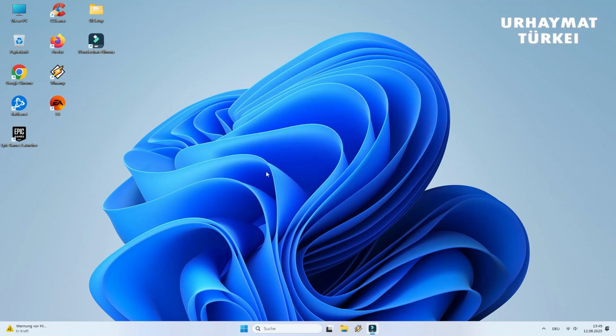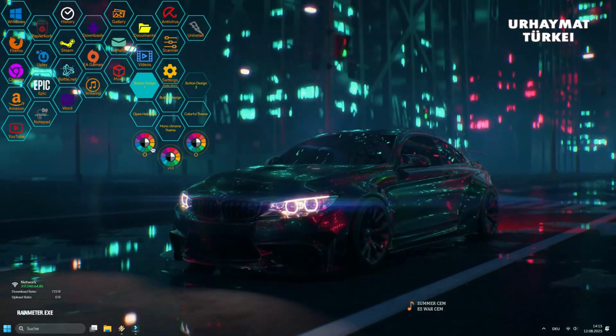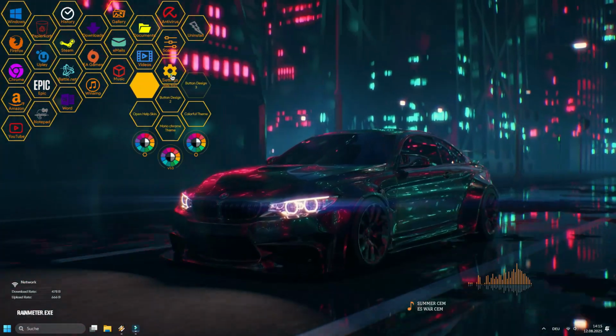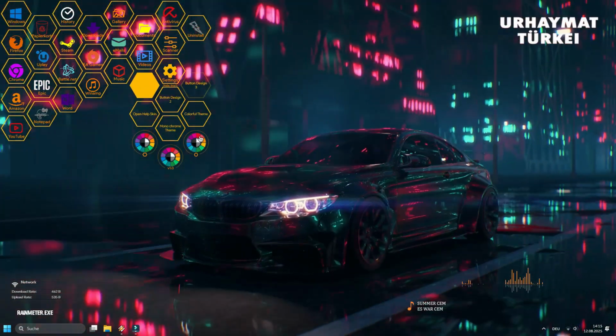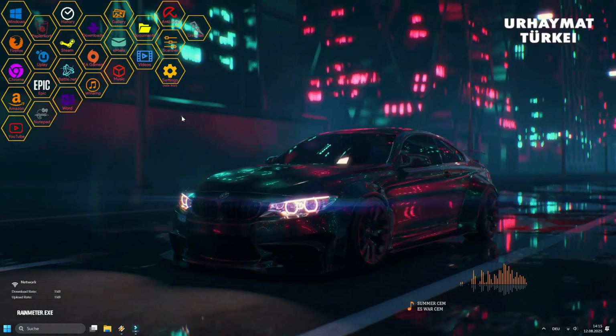Dear friends, I will show you how you can make your desktop much nicer with the help of some practical tricks. The corresponding links to the mentioned skins and programs can be found in the description. So let's get started.